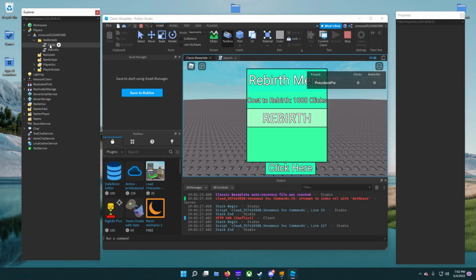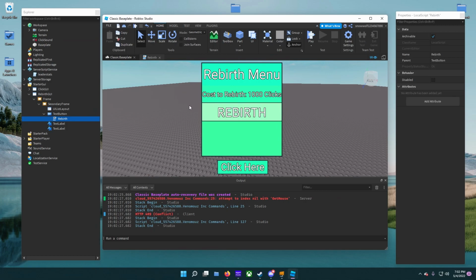Players, your player, leader stats, change your clicks to 1000 to make sure it's working. Rebirth, boom. Now we have a working rebirth menu, but we don't want that up on our screen all the time. Can you imagine how annoying that would get? So let's make it so that we can exit that.